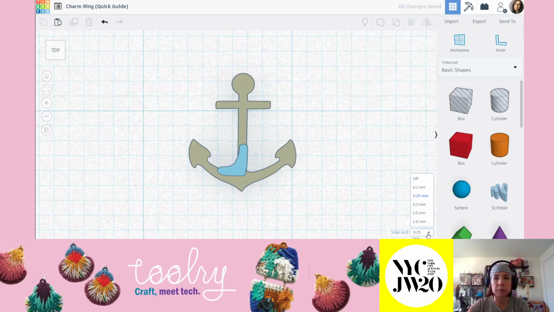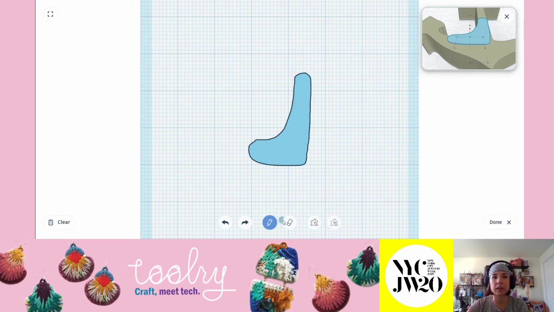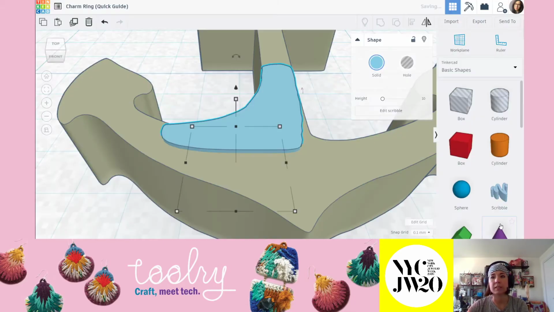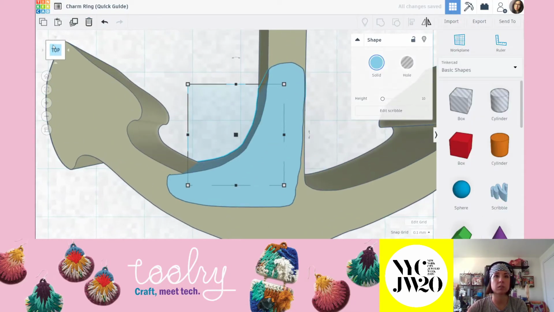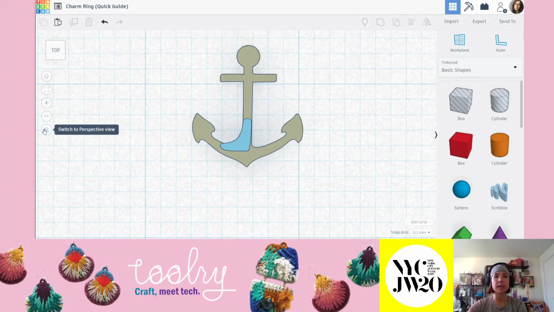Actually, I probably need to change my snap grid because I'm working at such a small size. Yeah, and that's a little bit of a funny spot right there. I can edit this. Isn't that great? And I can erase it too. Let's see how that works. Yeah, that's looking better to me. It's not a big bump in there anymore.